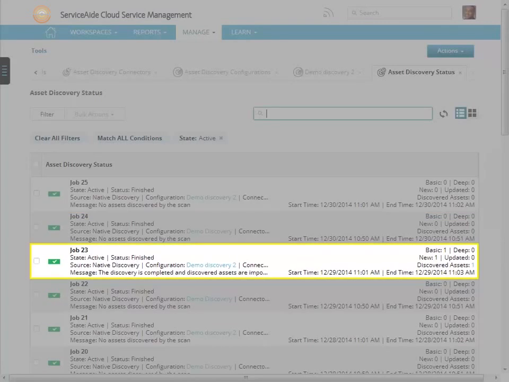Below you can see it was the first time we ran it. 1 basic discovery, 0 deep discovery, which was considered a new asset. Nothing was updated. It also tells you the date and time the discovery was performed.